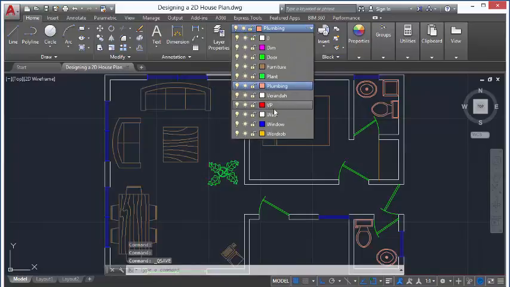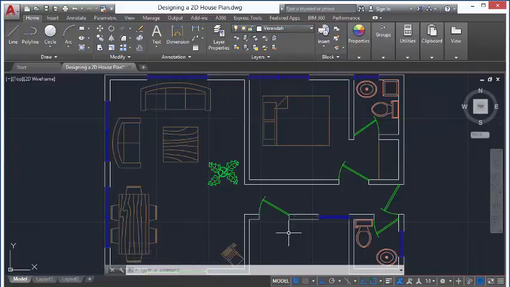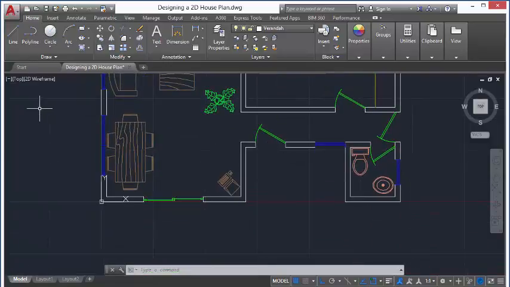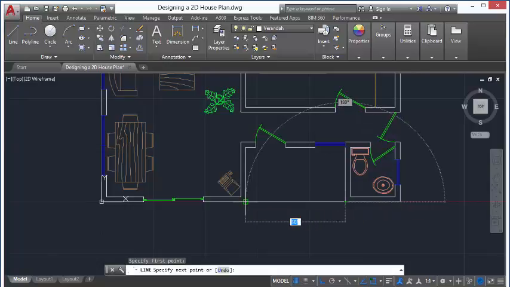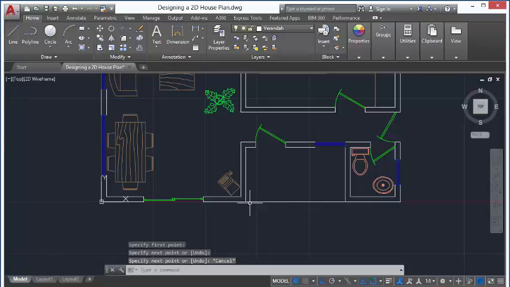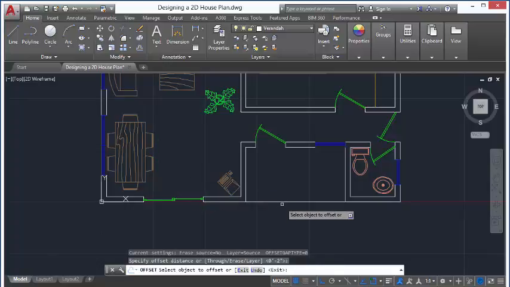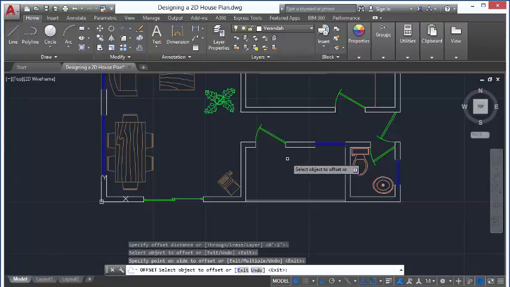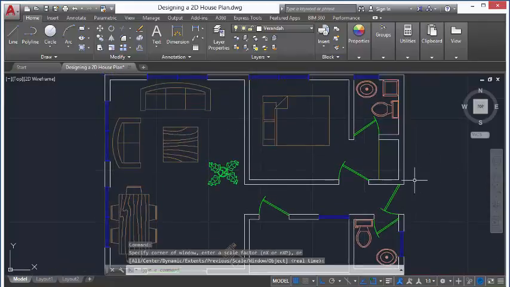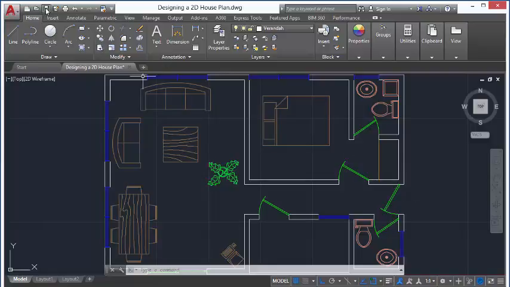Click the down arrow and change the current layer to veranda. Pan the drawing up. Go to the Home tab, Draw panel, and select the line command. Start the line at this endpoint and click to this endpoint. Escape. Go to the Home tab, Modify panel, Offset. Offset distance. Accept the default of 2 inches or enter 2 inches. Select this line and offset it up. Press Escape. Click Zoom Extent. Save your drawing.